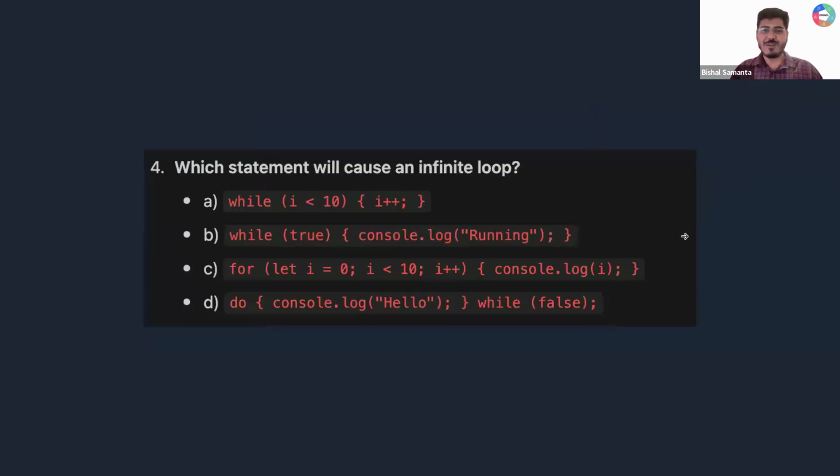Someone has a good question: can I write I plus plus plus plus plus plus, meaning it will increment by 3? No, this is not the way. Don't do this kind of thing. Just I plus plus means incrementing by 1, and I minus minus means decrementing by 1.